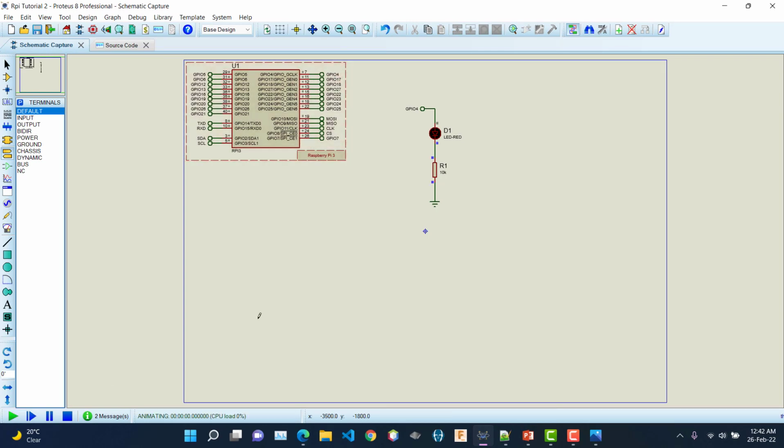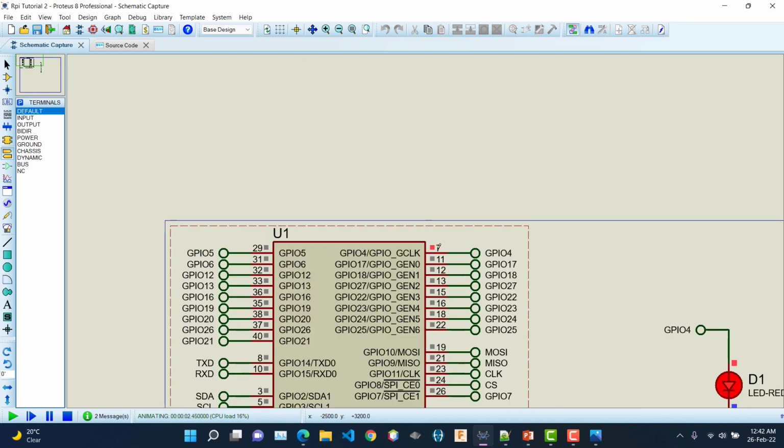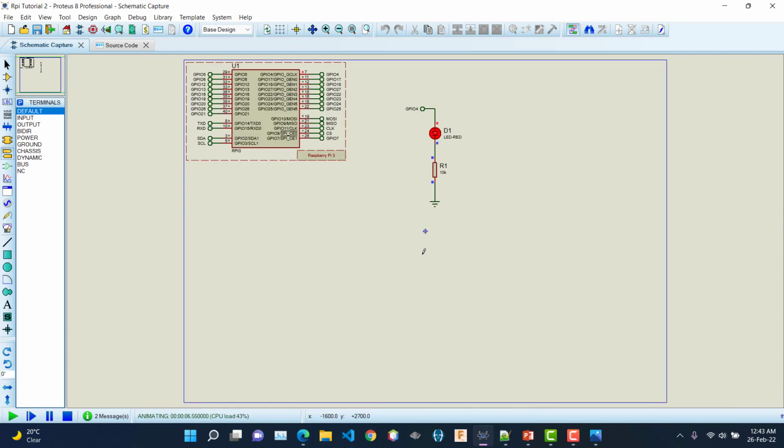Okay, now let's compile it and try it. As you can see, it is also working. And if you look here closely, this pin is toggling, and so does the LED with this pin. So this was all about digital output.